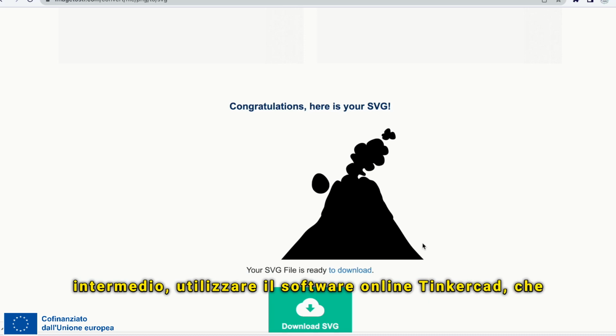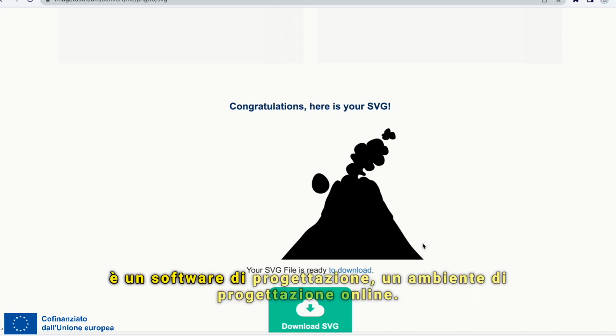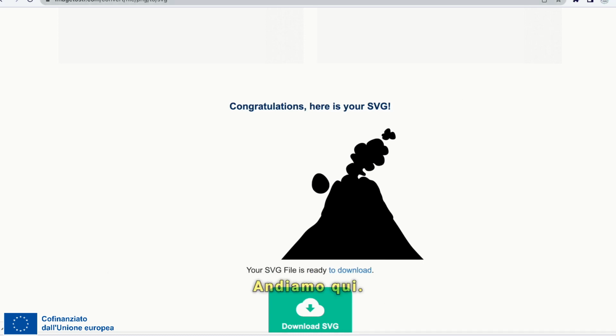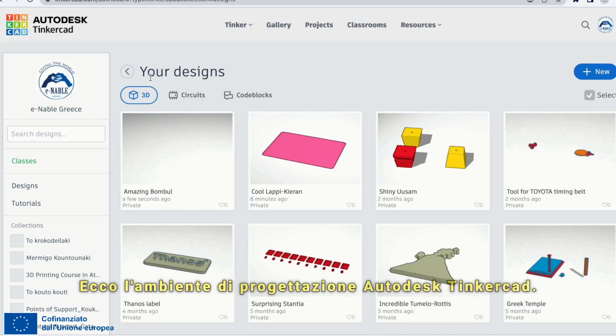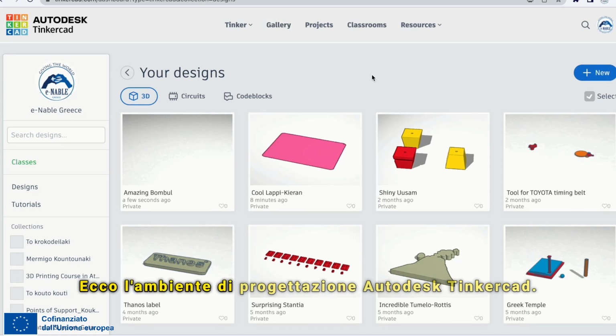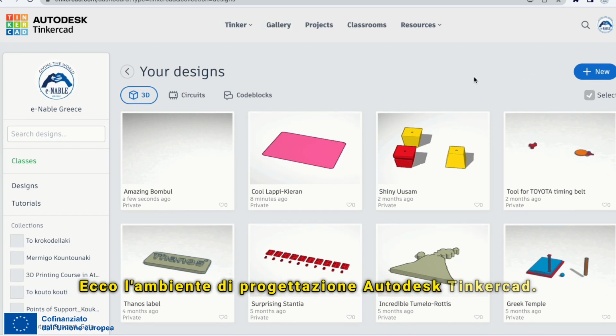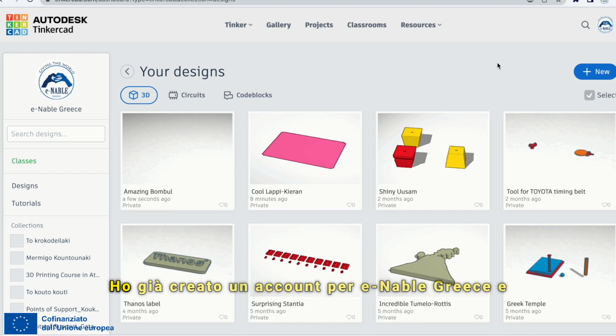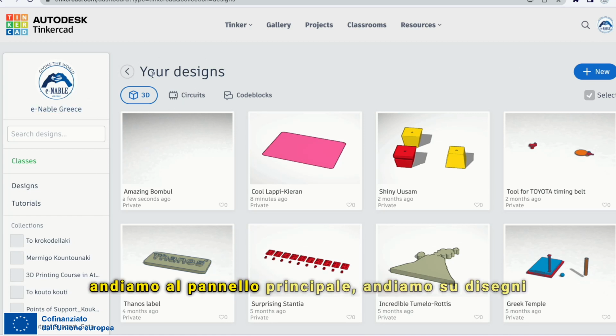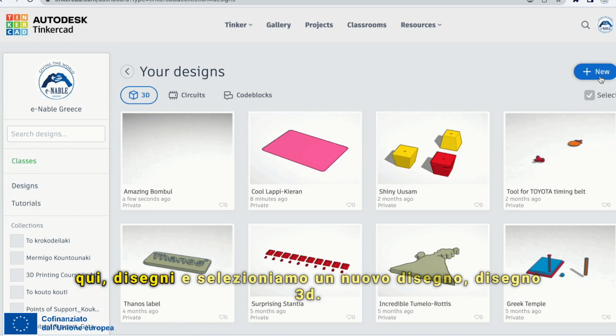The next step is, as we said, for the intermediate level users, we will use the Tinkercad online software, which is a design software, an online design environment. Let's go here. Here is the Autodesk Tinkercad design environment. I have already created an account for Enable Greece, and we go to the main panel, we go to designs, and we select a new 3D design.